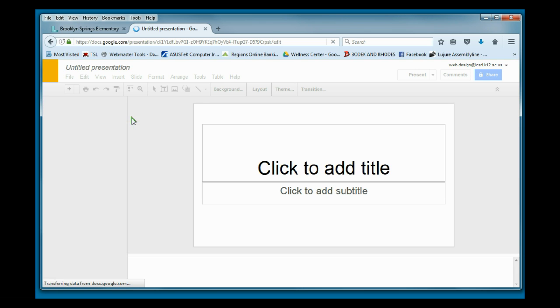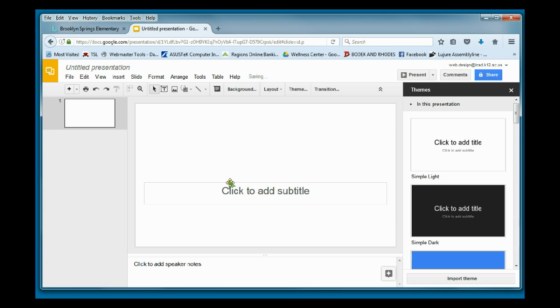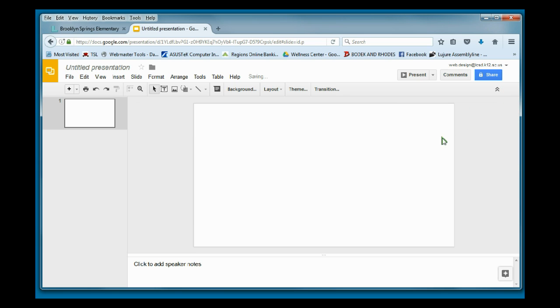So you see me just going into Google Slides, and I'm going to get rid of some of the elements that I don't need and set up my screen in a way that I can view it a little bit easier. So I'll delete this. I also don't need that part. I'm not changing the theme in any way, and I'm going to rename this Rotating Images.